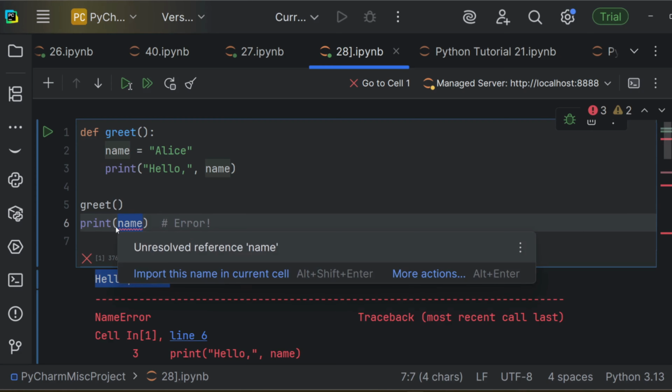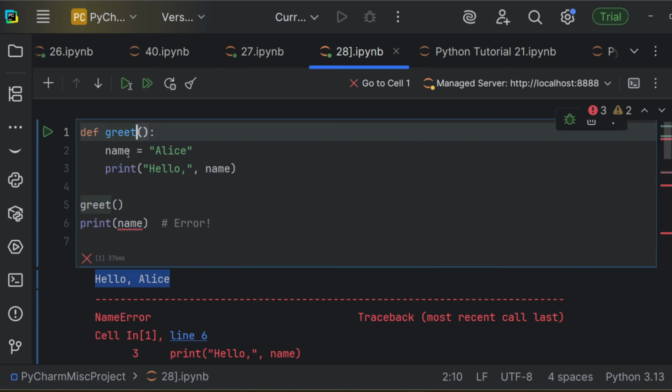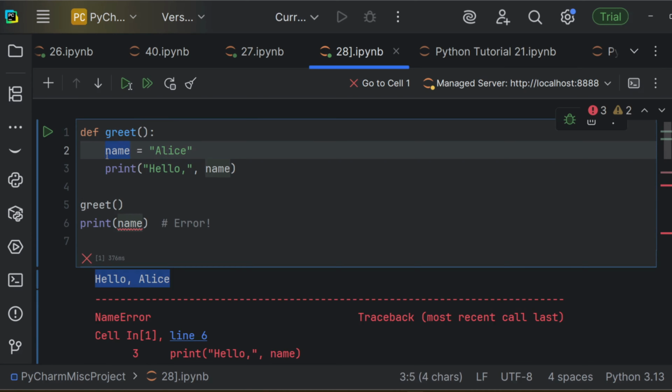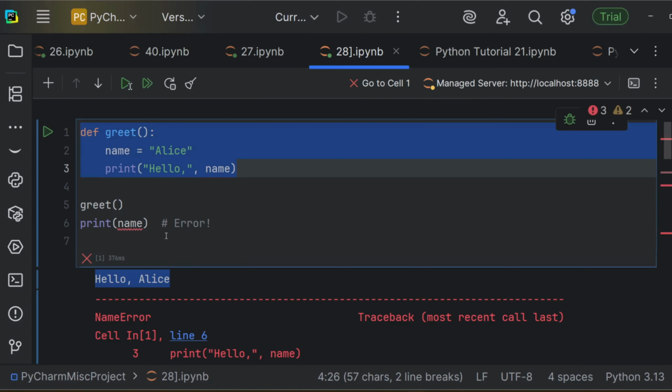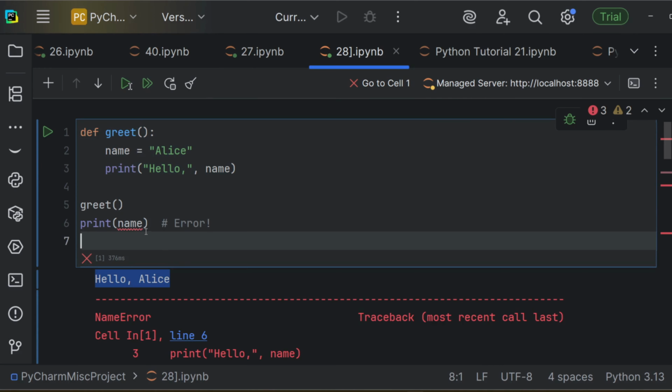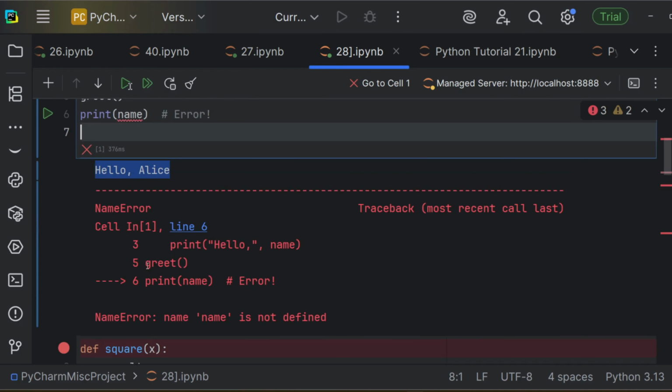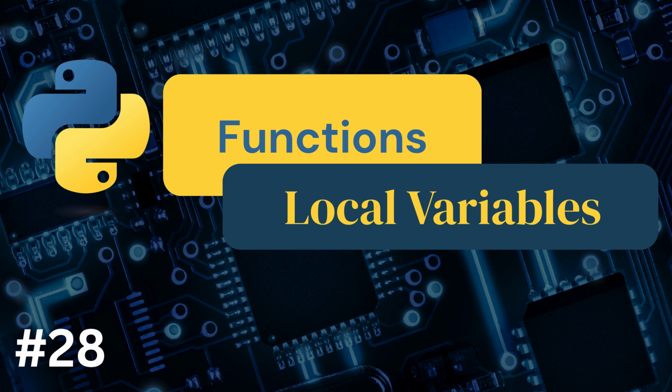As we said before, in Python, variables defined inside a function are local. They only exist within that function, which is greet in our case. Once the function ends, the variable is gone. It's like it never existed outside. That's why it results in an error and says name, which is our variable's name, is not defined.